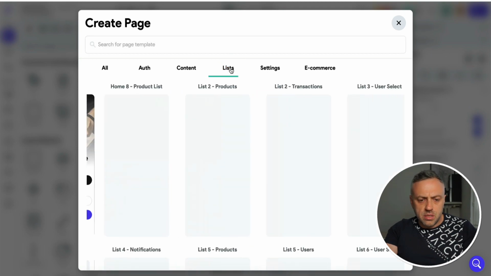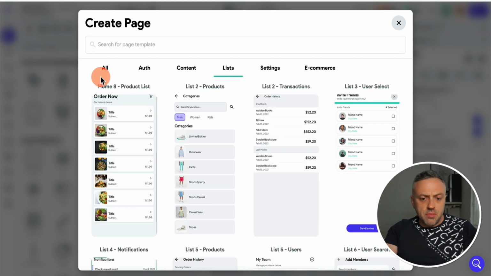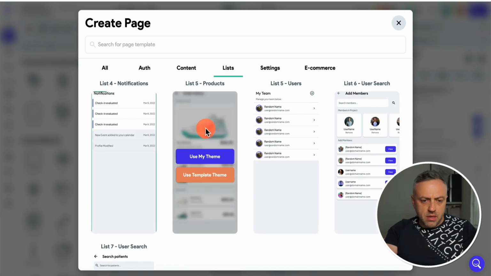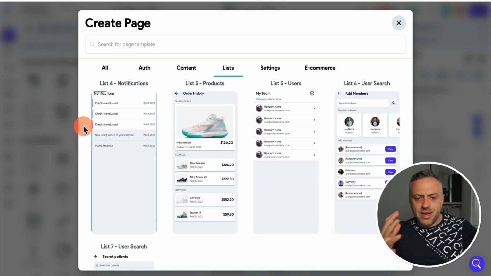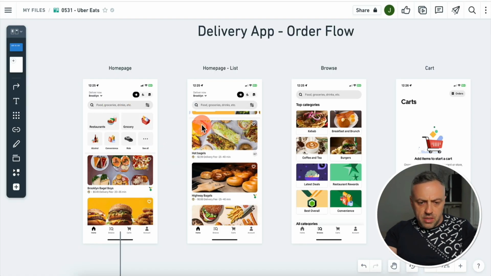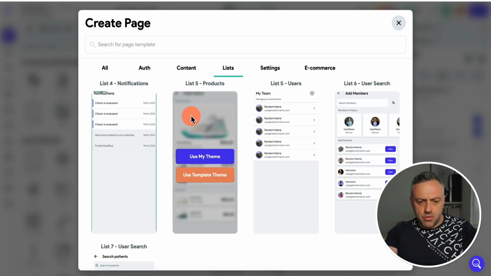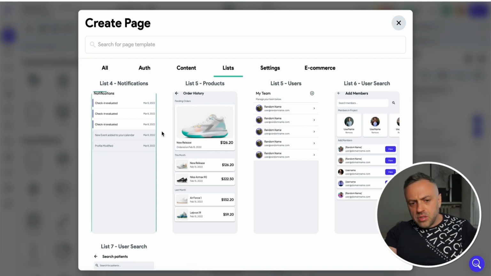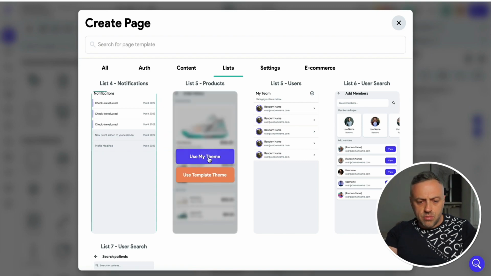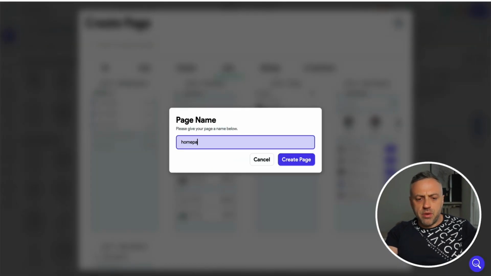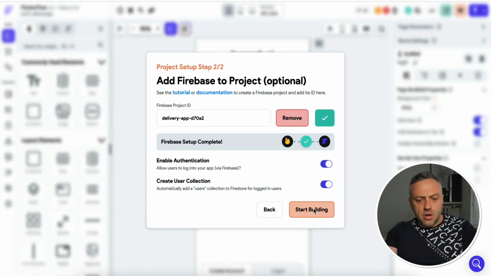So if we go into lists, you can see that this is going to be a list, right? So if you scroll down, you can pick the page that resembles what you want. If you look at this page here, it's a list, but it's got some stuff on top that we're going to add manually later. But this is a list with these big images. So that's what I'm searching for. If I see this page right here, that looks similar to what we want. So I'm just going to say use my theme, and I'm going to say home page, create page, start building.